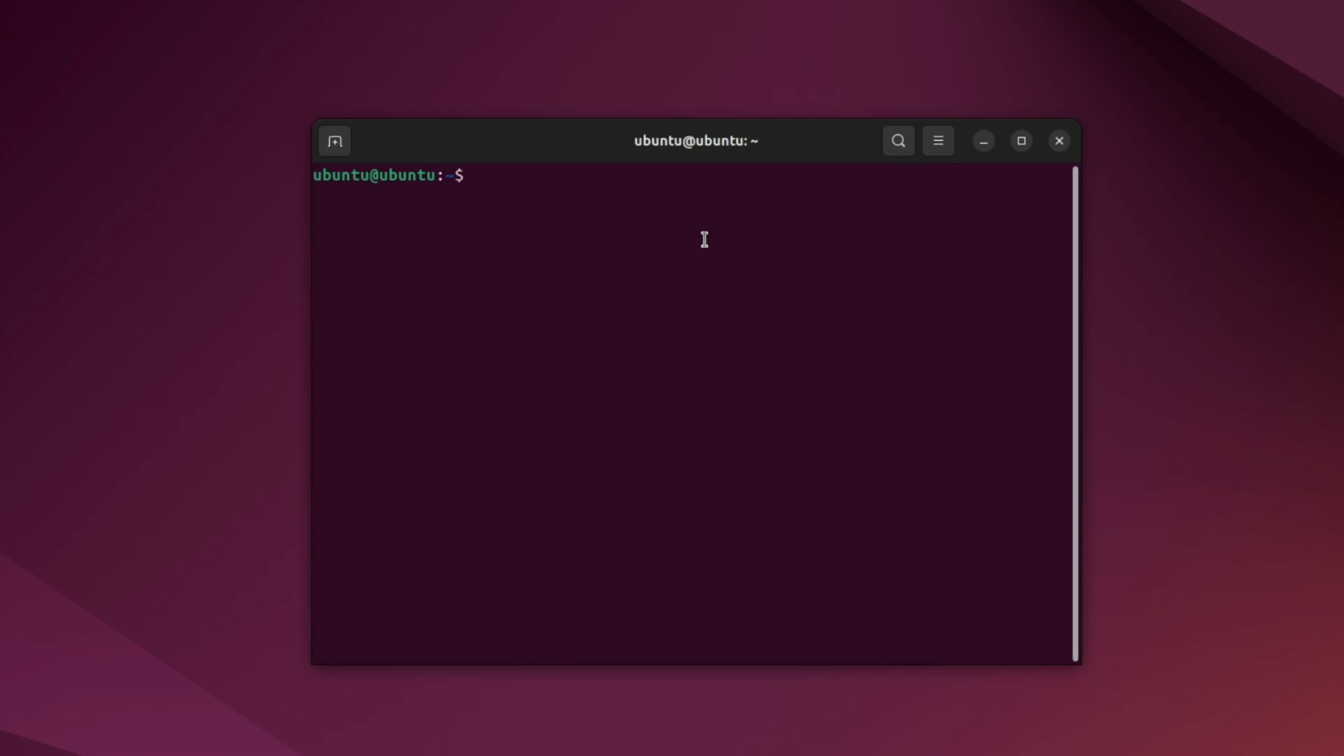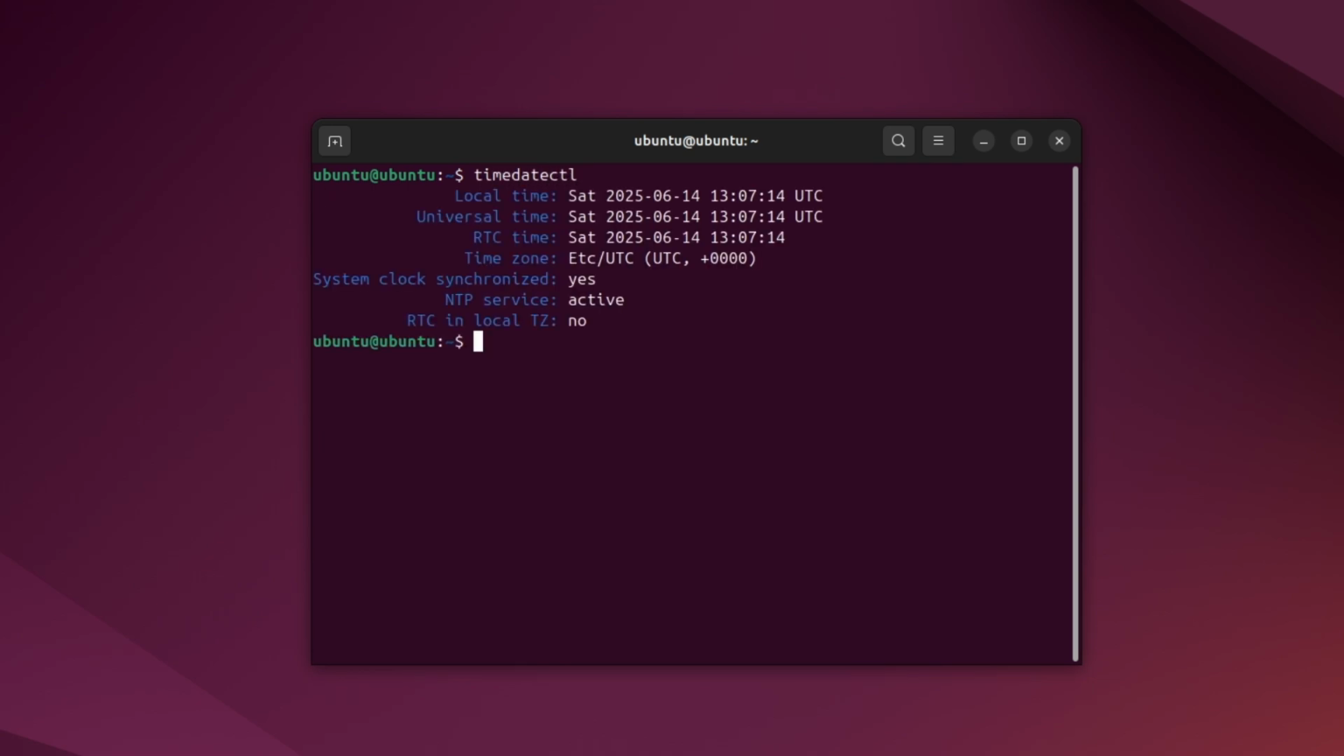Before changing the time zone, it's a good idea to check what the current time zone is. Type this command and press Enter: timedatectl. You'll see a line that says Time zone. This shows the current time zone your system is using.